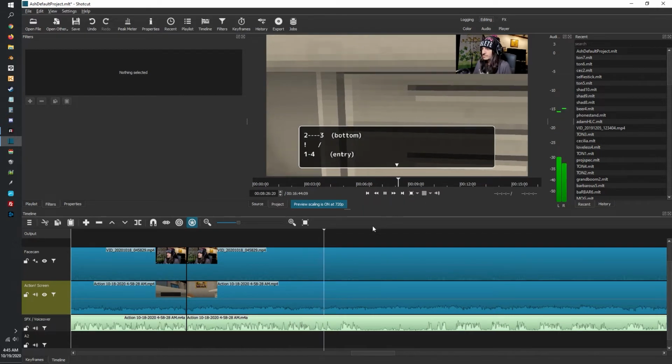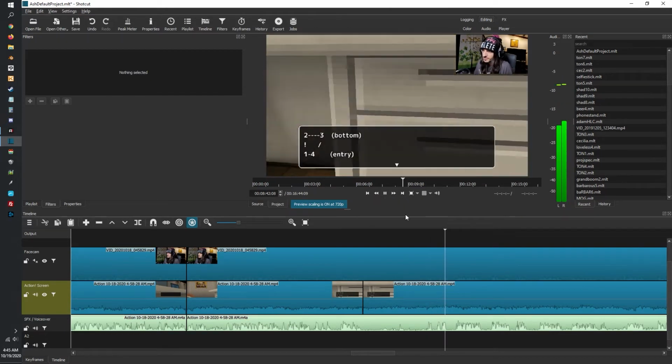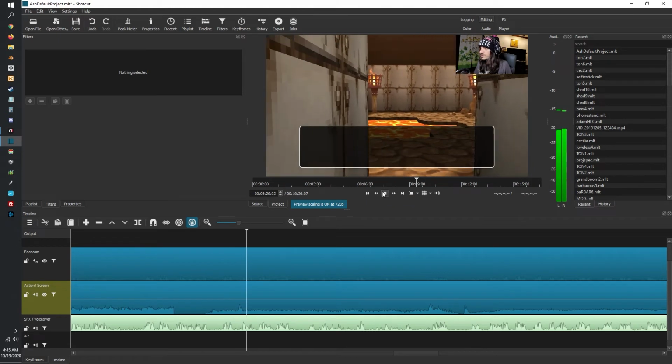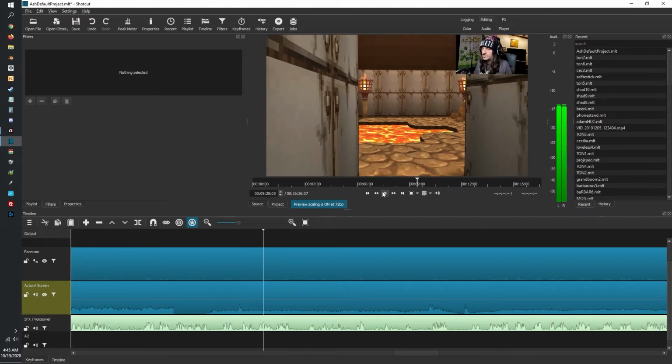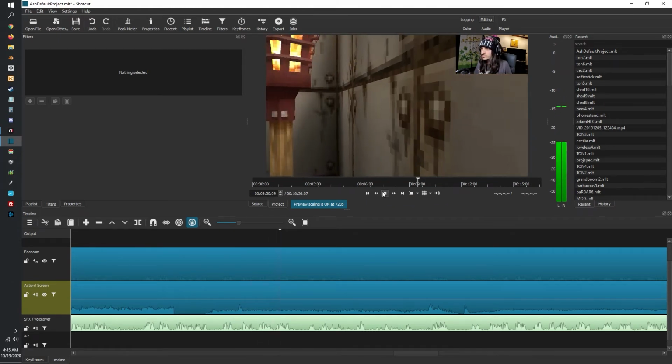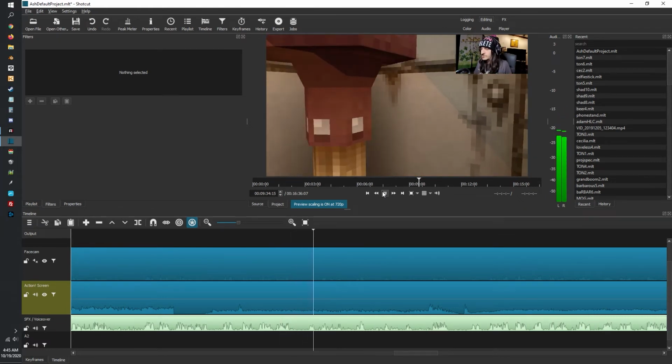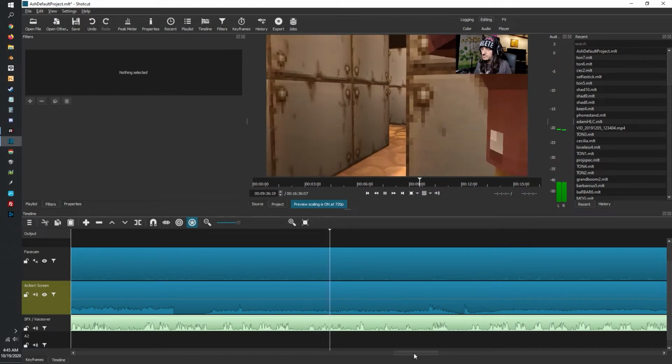2, 3, bottom. Exclamation point, 1 through 4, entry. I saw that and I was just impressed. Oh, I'm like, oh. So, to me, we do it by playing earnestly. Okay. 2, 1, 4, so it's a 6 torch sequence. 2, 1, 1, right? 4.